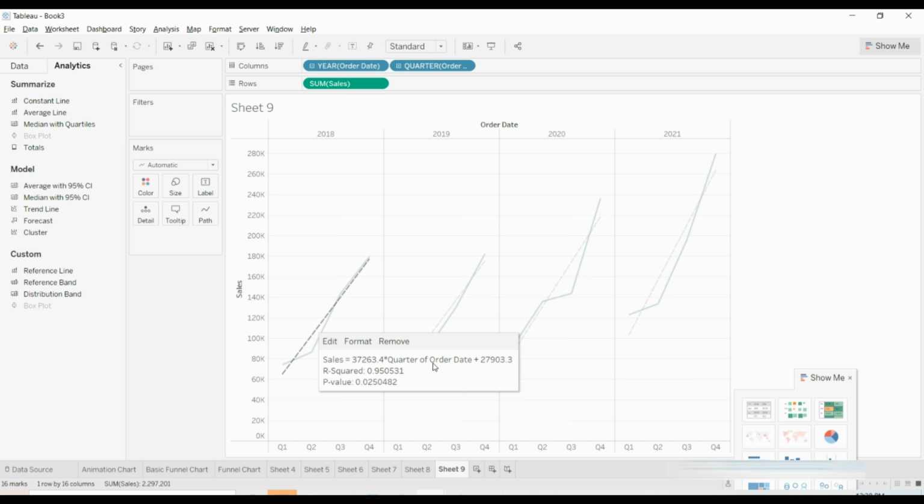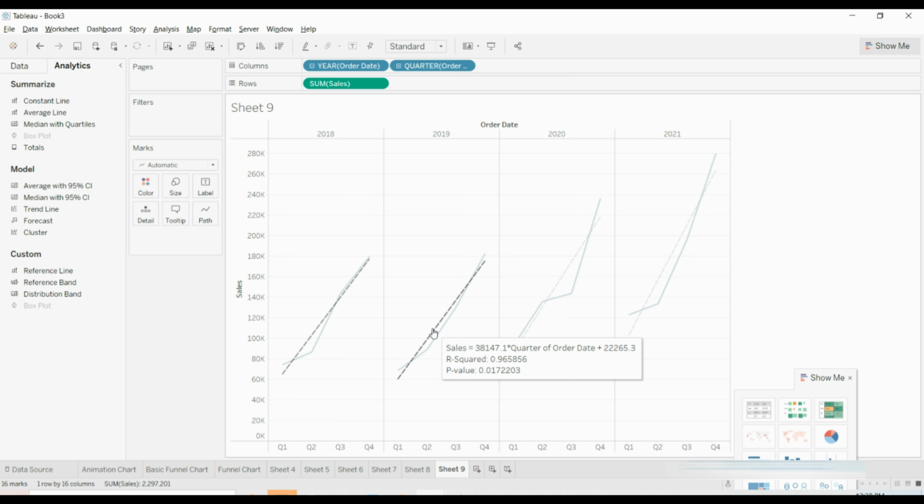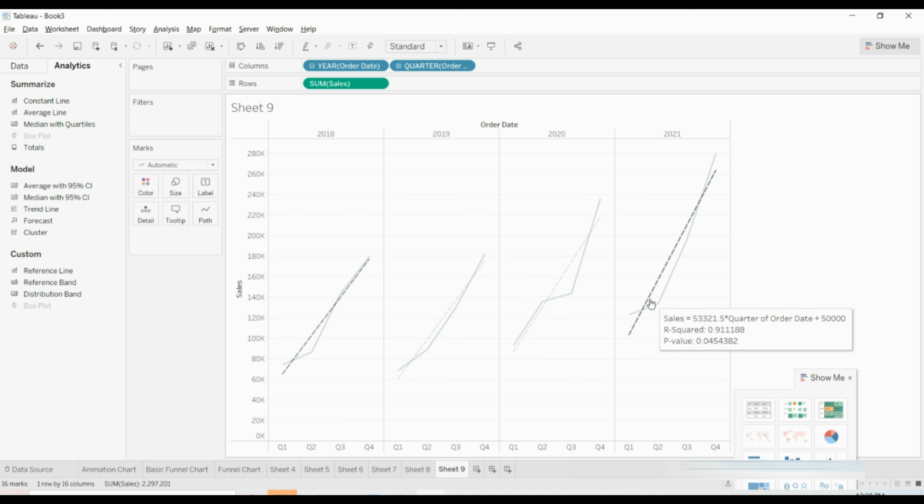Sales into quarter of order date plus the value. This is the r squared value and this is the p value. If I start explaining r square and p value, it will take another complete session. So I'm just telling you, this is the r squared value and this is the p value. Here you can see how the trend line has been created.